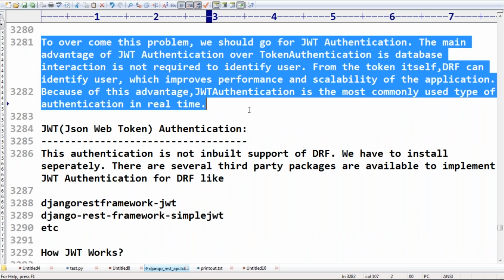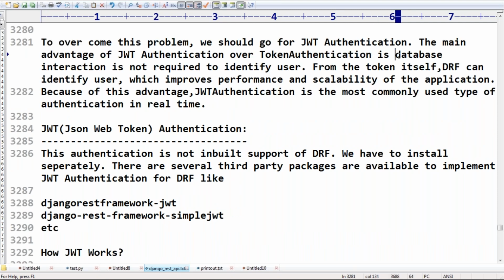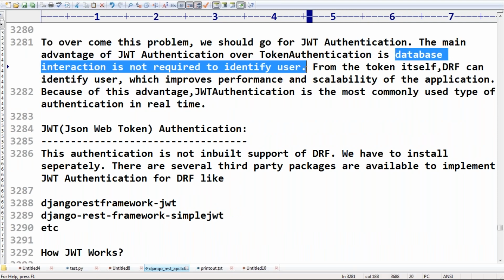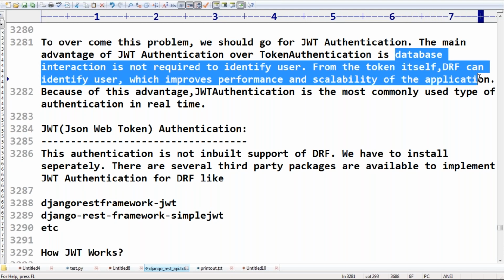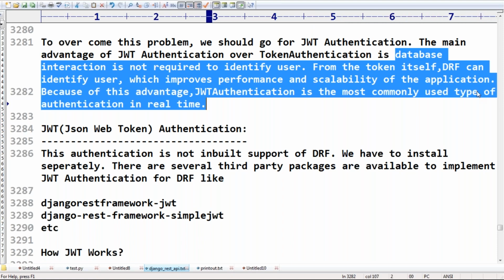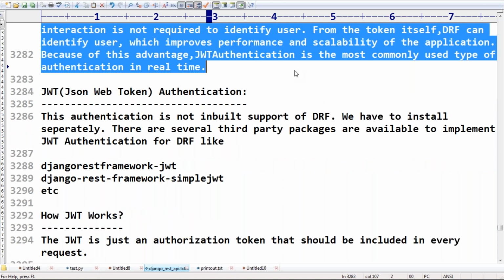The main advantage of JWT authentication over token authentication is that database interaction is not required to identify the user. From the token itself, DRF can identify the user, which improves the performance and scalability of the application. Because of this advantage, JWT authentication is the most commonly used type of authentication in real time. Clear, friends?